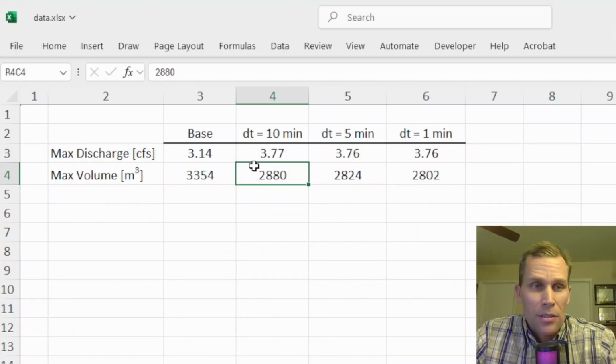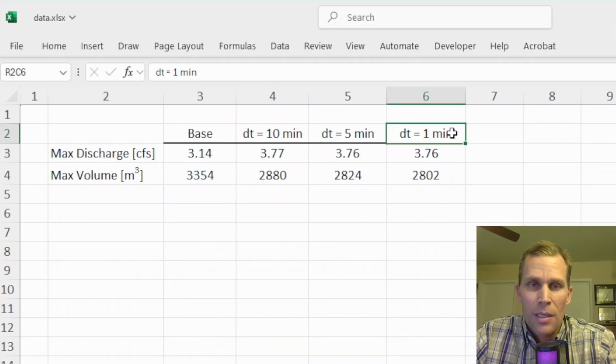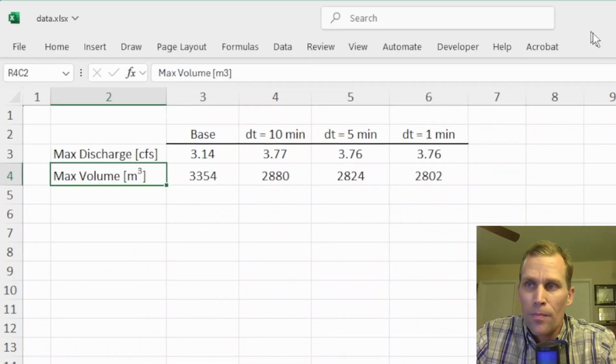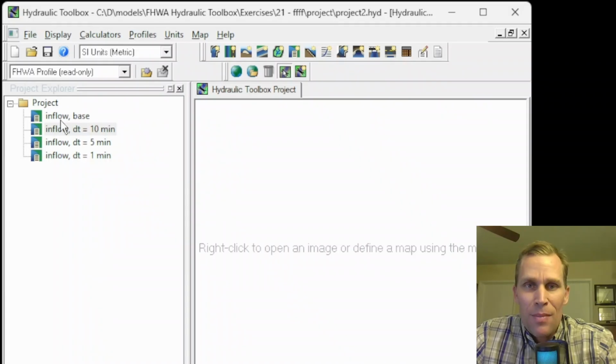So that's something else to consider if you're dealing with max discharge versus max volume. You may need to be a little bit more precise and have a slightly smaller DT if you're dealing with the storage values like max volume. All right, well, that's it for this exercise. What we did was look at the relationship and plots of the outflow routed hydrograph and the storage plot for the same inflow hydrograph, but using different time steps.